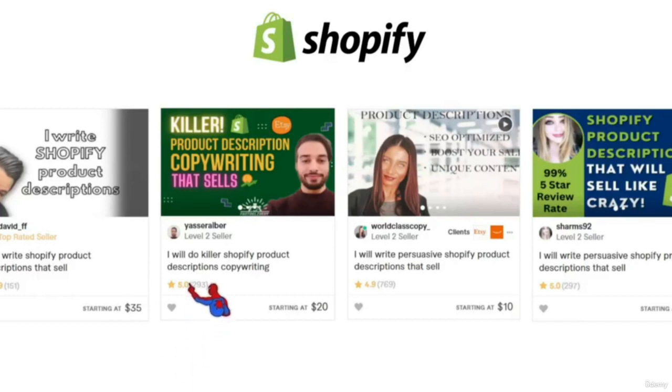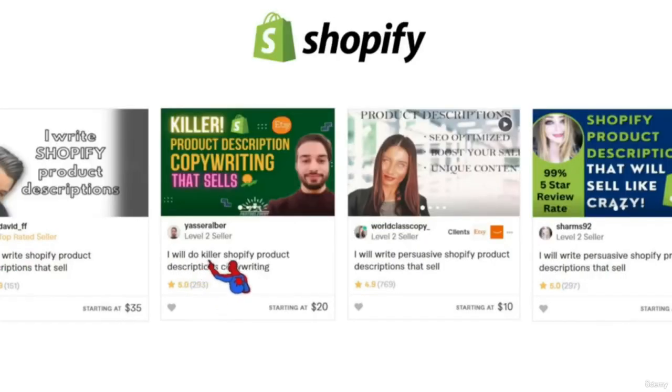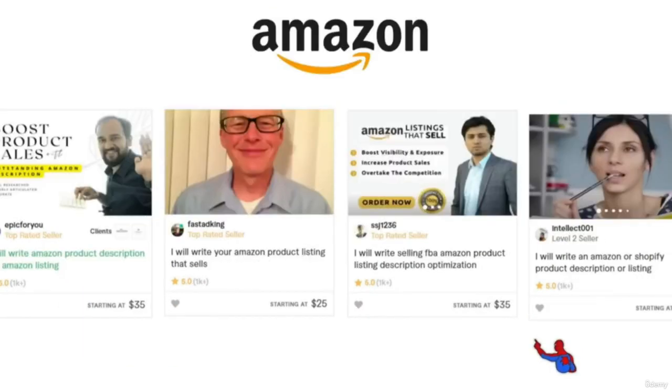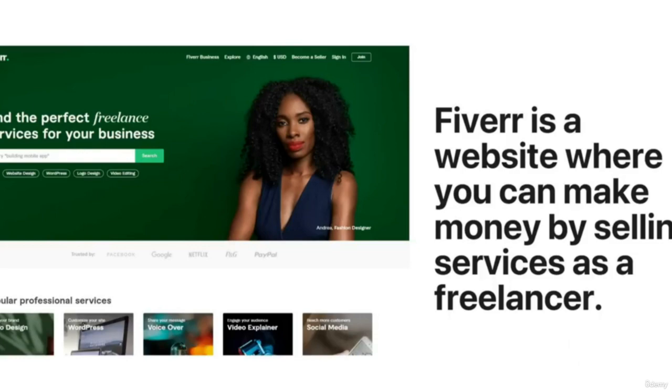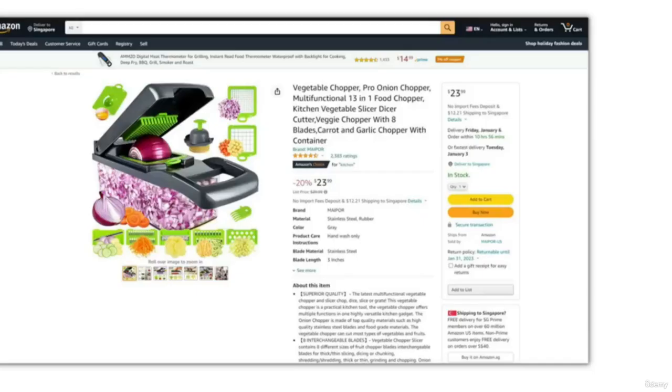So think about it. You can use ChatGPT to help you write product descriptions, and just like that, in just a few minutes you can get paid $35 to write one product description, and you can do it over and over again without even having to write anything yourself, because all you do is just copy and paste. Now here's another one. I will do killer Shopify product descriptions, $20. Here's another one from $10. Here's another $145. And here's just a couple more. And all of them have reviews. Again, this is proof that if you were to go to Fiverr and start charging people money to write product descriptions, there are a lot of people who are willing to pay you money to help write product descriptions.